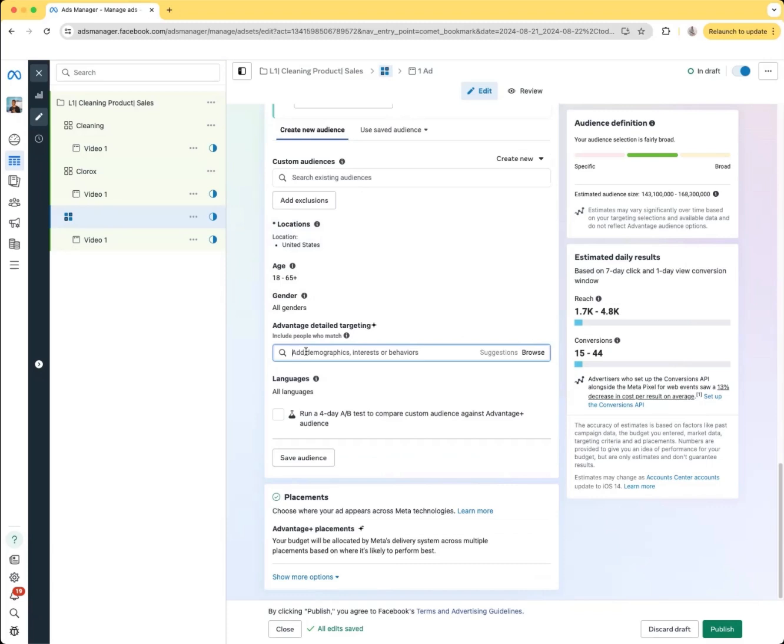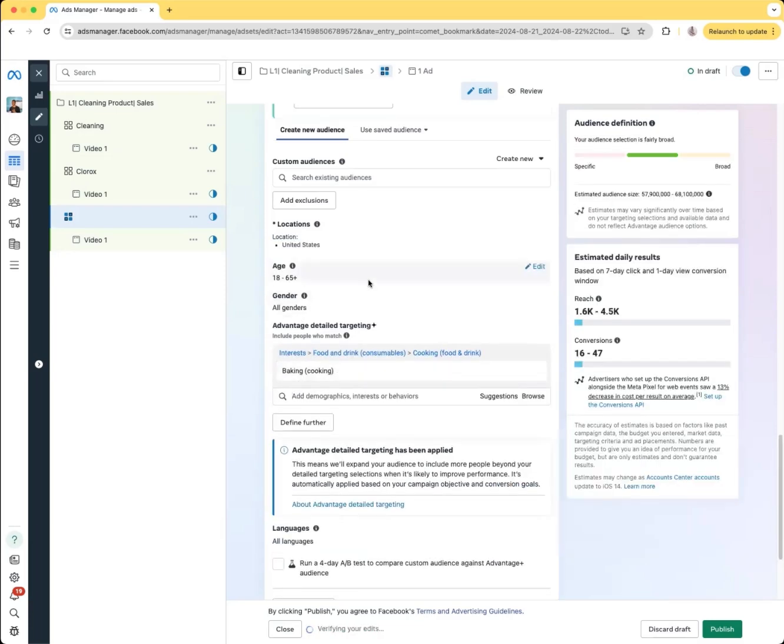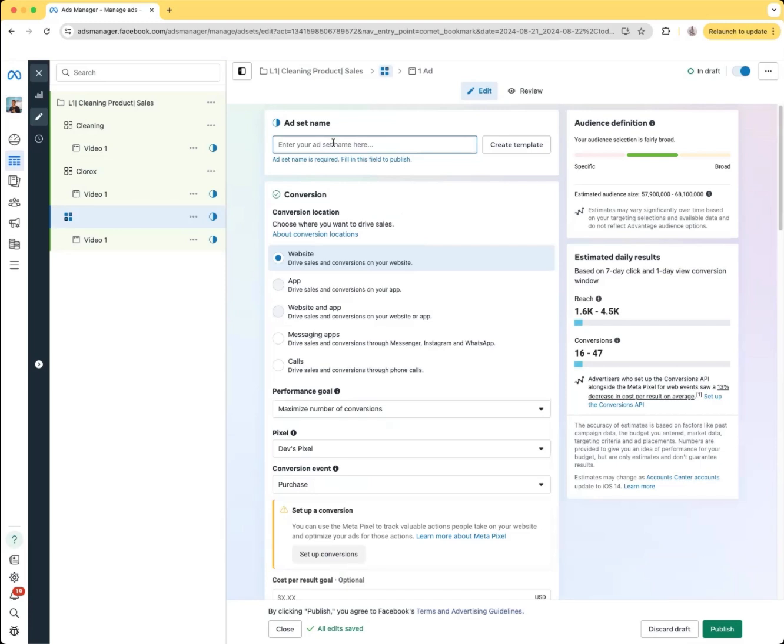So this will really be based off of the research that you guys have done about your target audience for you guys to get the best interest. But let's just say, for the sake of argument, that our ideal clients who are interested in our cleaning products also like baking, right? Something they like to do in their free time is baking. So let's put that one in, and let's go to the top and change the name.